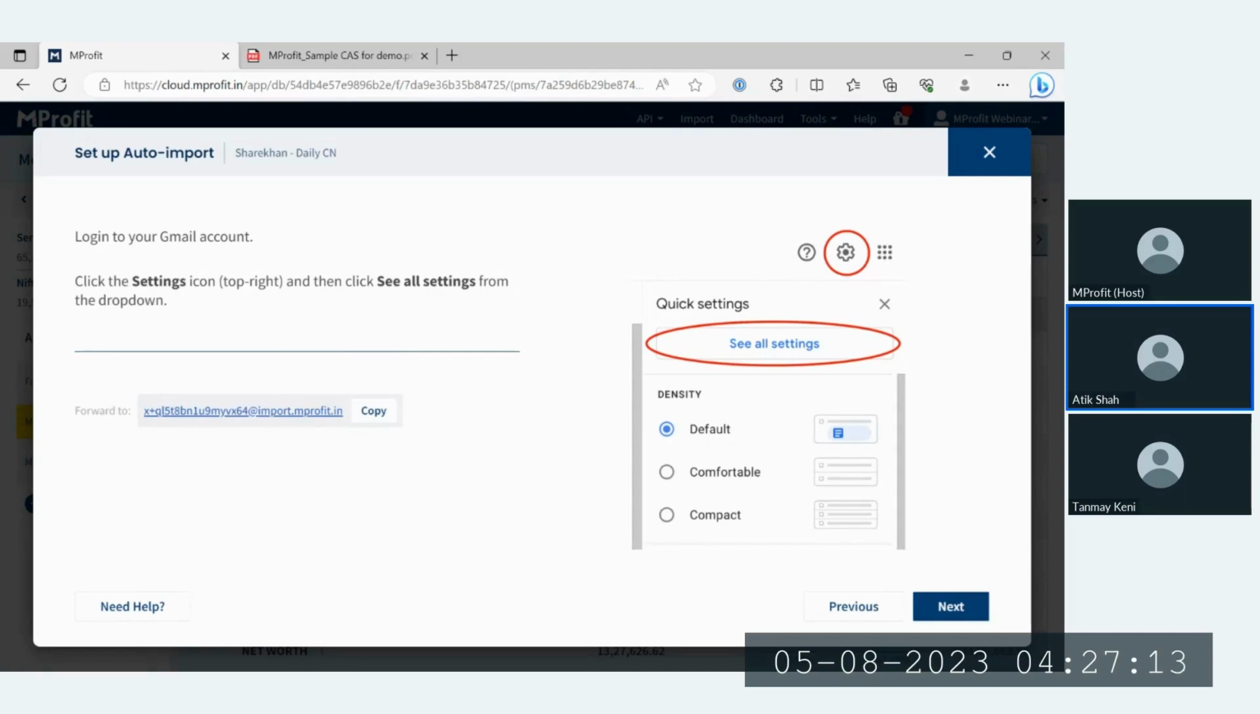Many of you might be familiar with how to set up forwarding rules in Gmail, so it's a fairly straightforward process if you do. But if you don't know how to set up the forwarding rule in Gmail, we have provided a stepwise guide in the app itself where you can simply click next and you can see the steps on the screen. But you have to make sure that you set up the forwarding rule to this particular email address. You will see a unique email address on your screen. Everyone has a unique email address for each broker import that they're trying to set up an auto import for.